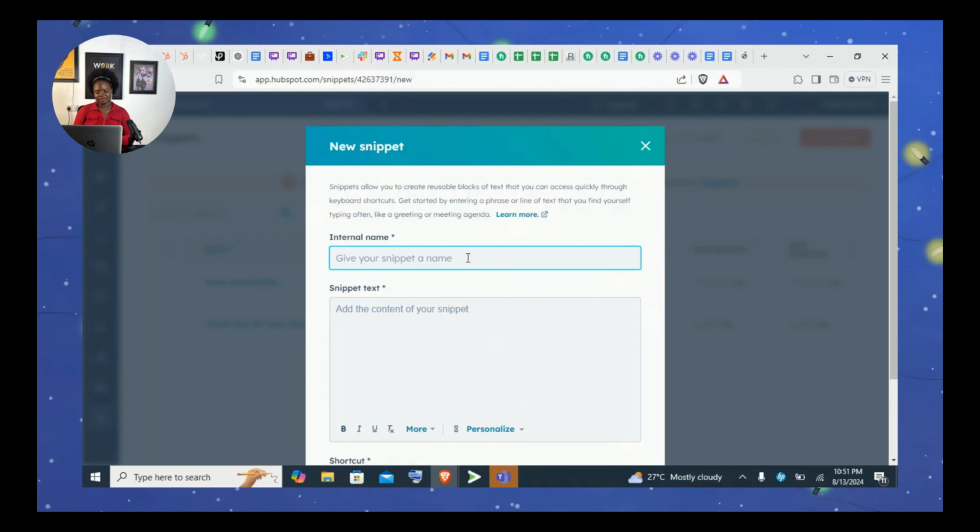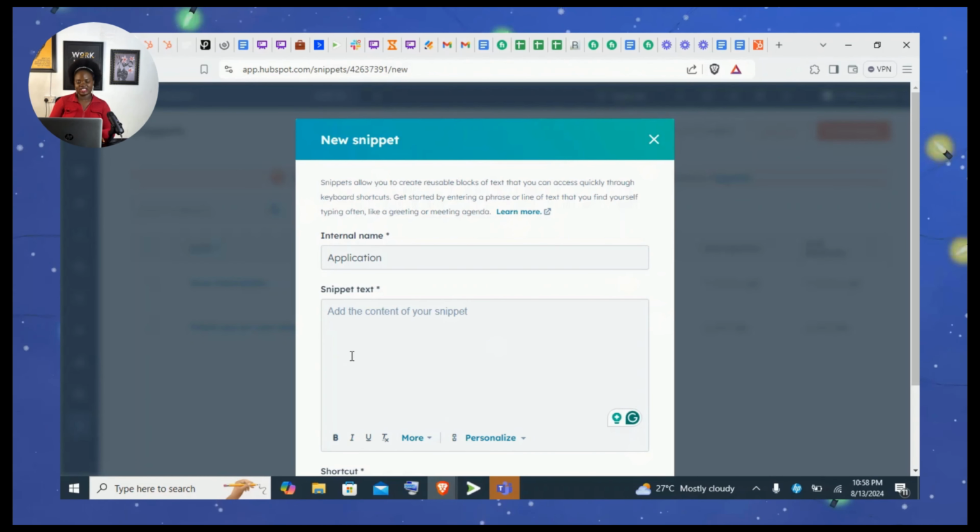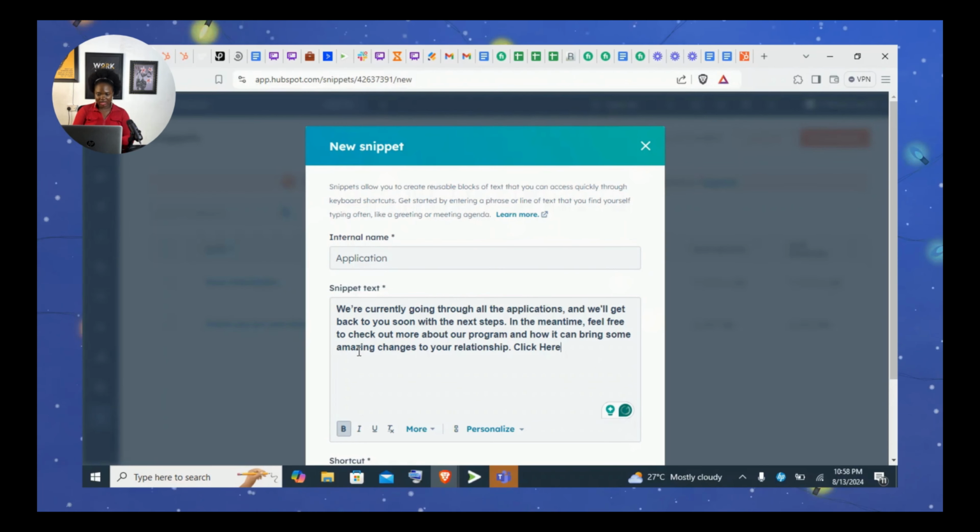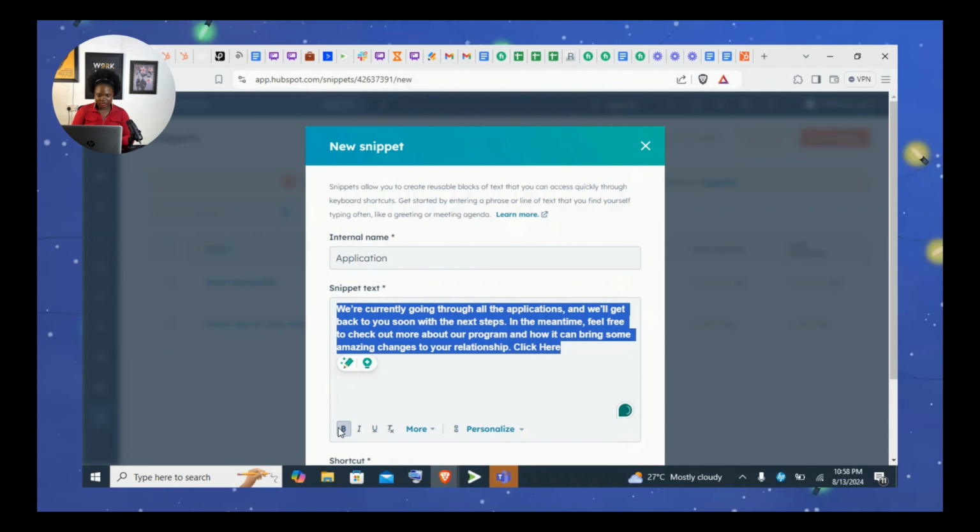I want to name my snippet whatever name I like. Please note that this name is an internal name, so you'll be the only one seeing it. You can name it whatever you want. I'll be naming this application. Then you want to add a text that is going to show up when sending an email to a contact, or when you want to add a snippet to your notes. So I am going to paste my text in here.